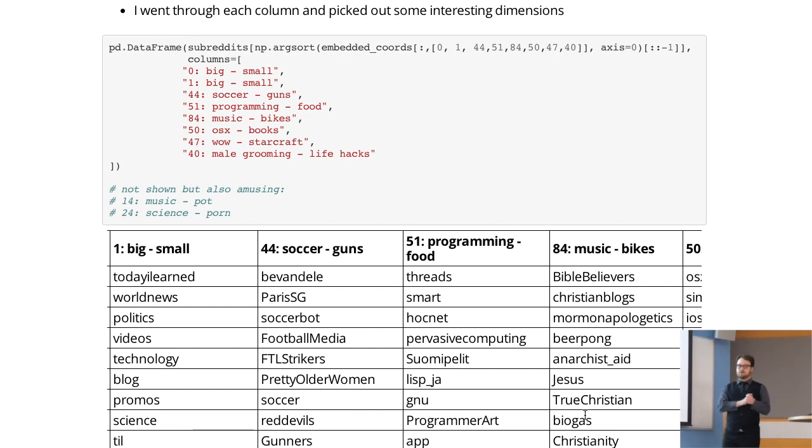This doesn't say that soccer is the opposite of guns. It just says that if you try and compress this large matrix, at some point you get an axis from soccer to guns, which is informative and adds some information to your matrix.